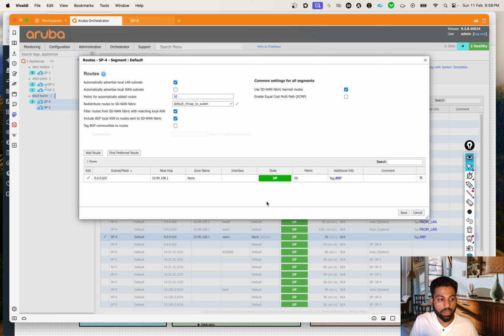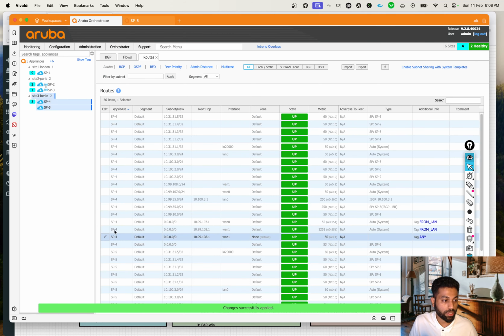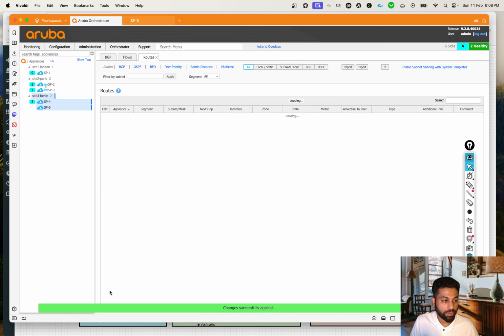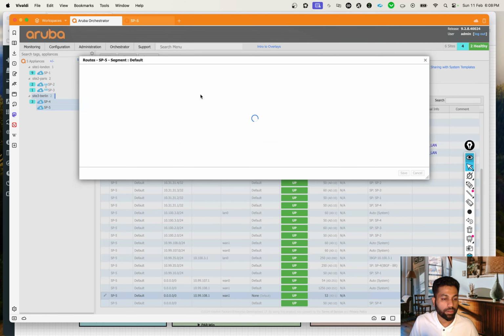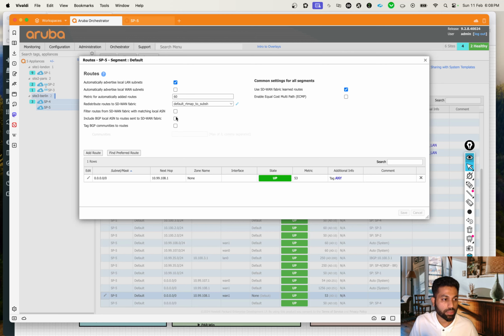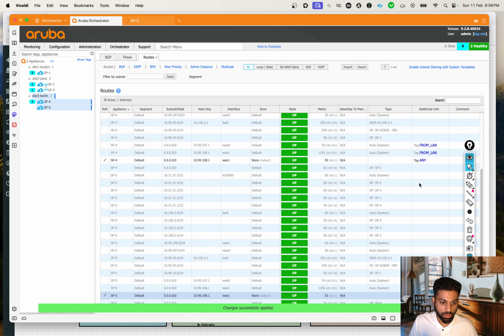By doing this, SP4 will stop learning that same route from subnet sharing, because it is directly connected to the switch anyway. So we'll do the same thing on SP5 as well. There are different ways to solve this, and this is one very simple way. So I'm going to click here, hit save. Perfect, we have done that.